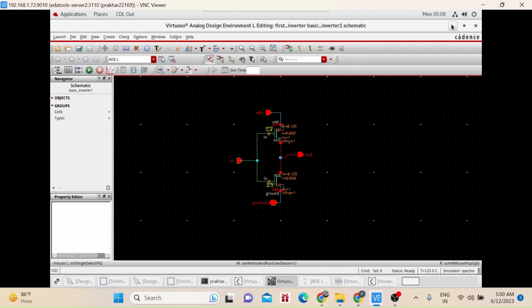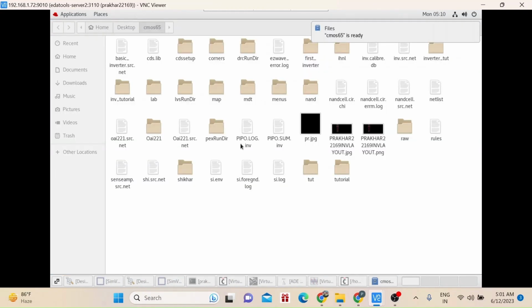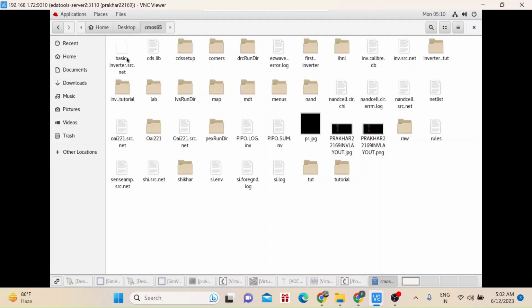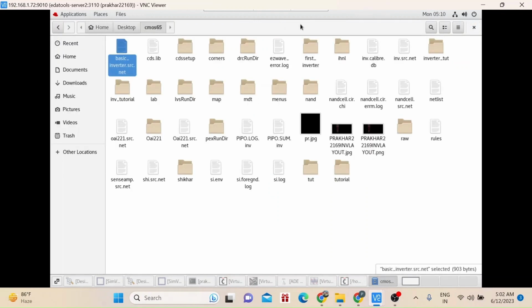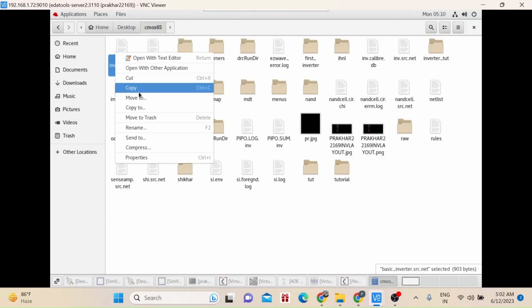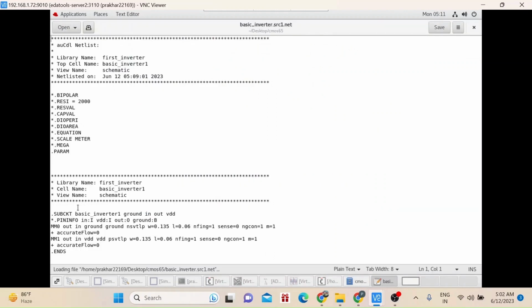Minimize this and you just minimize everything. Just open the CMOS 65, go in desktop. You can see here my .src.net file has just been generated. Just click here. Okay, I will just rename my file as src.net.1. Okay, so here you can see the netlist generated.